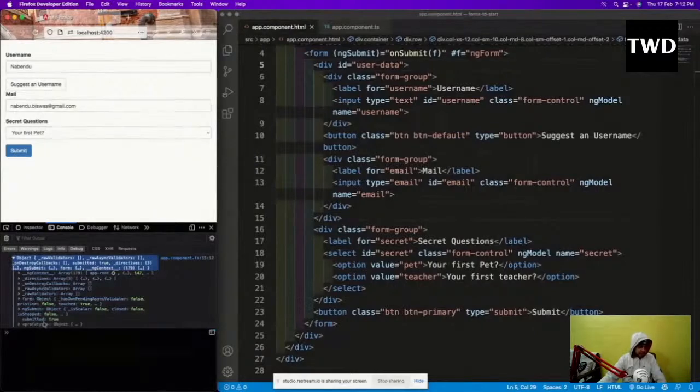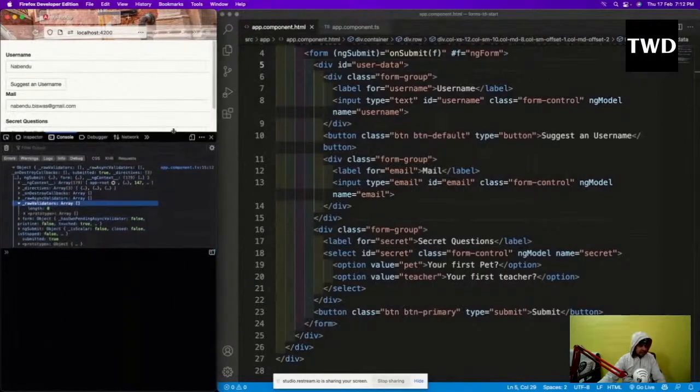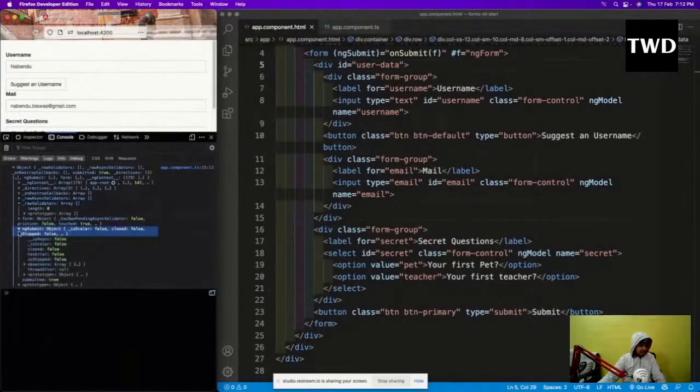But where are the validators? Somewhere down here. Okay, ngSubmit is there, and in this ngSubmit or submitted is true and all. We have a value here somewhere, right? I'm not getting where the value is. Okay, so we have a value here, and value and all these things come here.